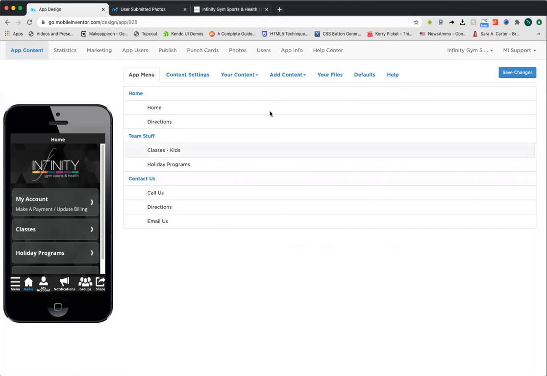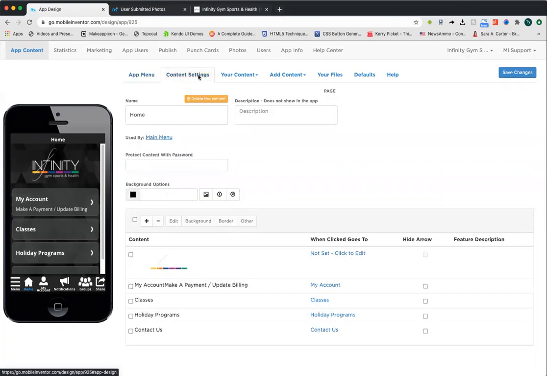Okay, so we've already talked a little bit about content settings, but let's talk about some things that are common no matter what kind of content you're looking at. So if you're looking at a page like we are here, you can see it has a lot of things to manage versus if I were to look at the call us content, it's very simple. All it has is a phone number. But all content has some things in common.